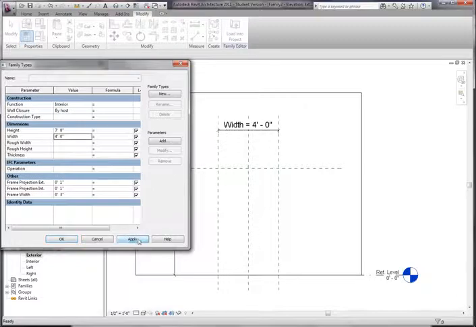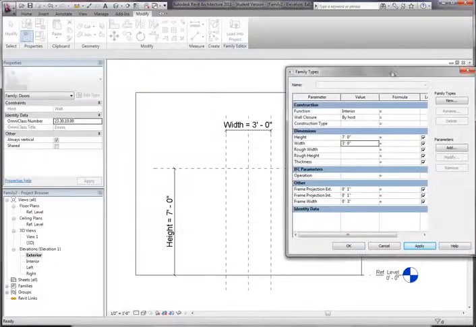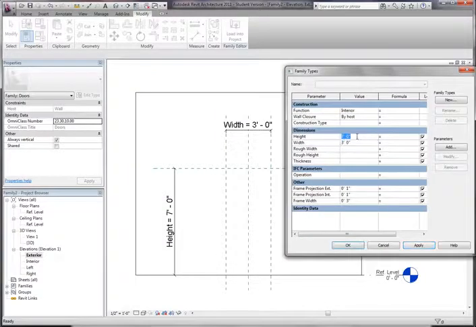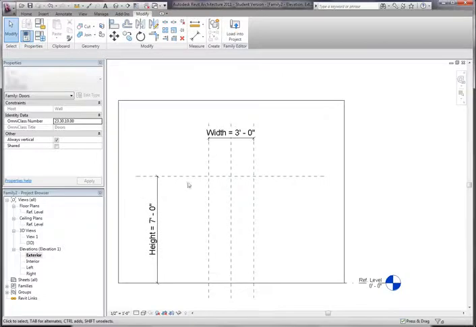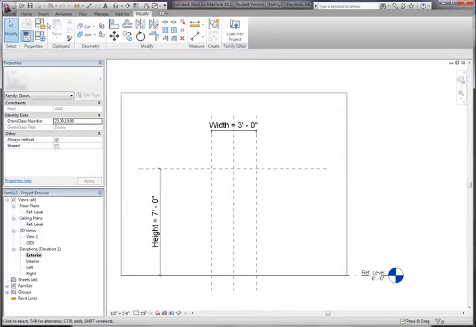If I do 4 feet, you can see the width changed to 4 feet, and it equally constrained itself, pulls it back. And now let's see the height over here. If I change the height to 6'8", apply, you see it move up and down. So that works. So what we want to do is create our opening, and lock it to those reference planes.